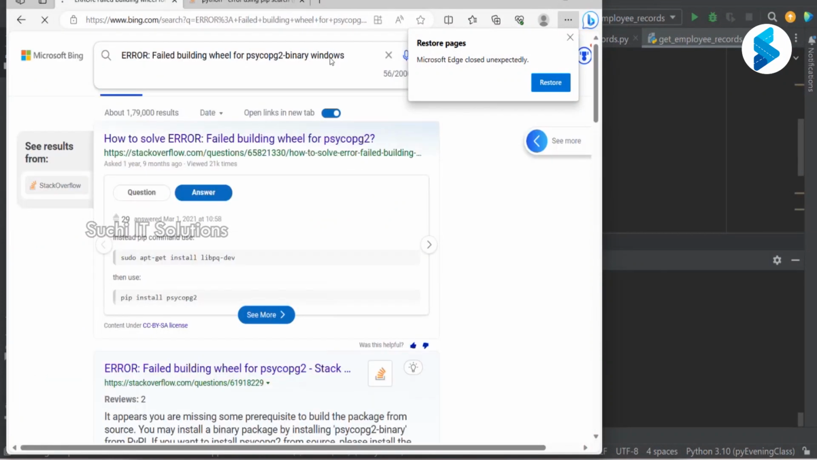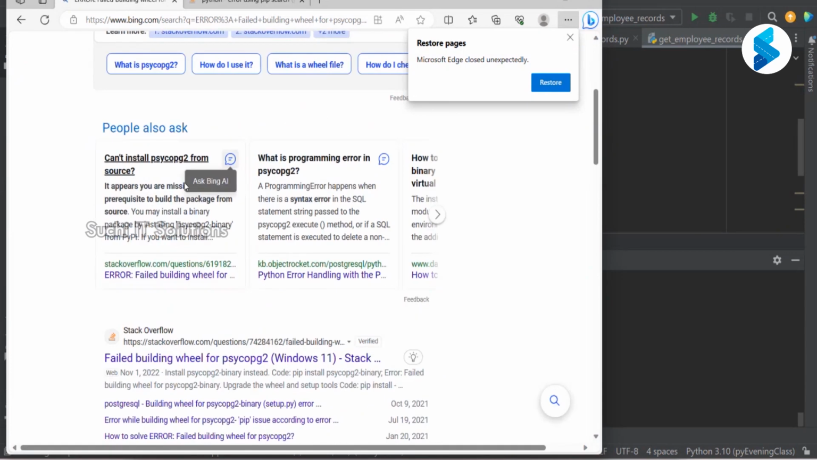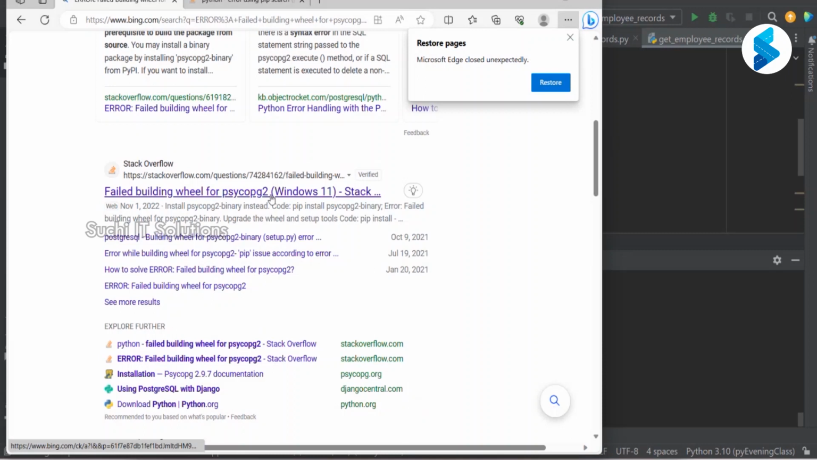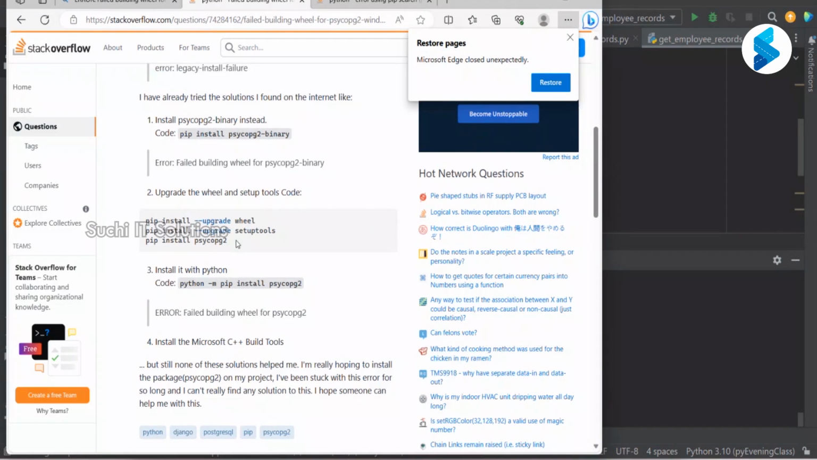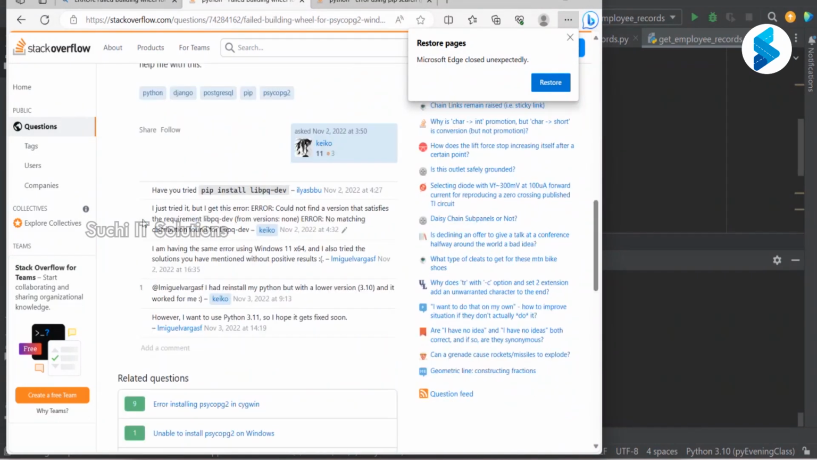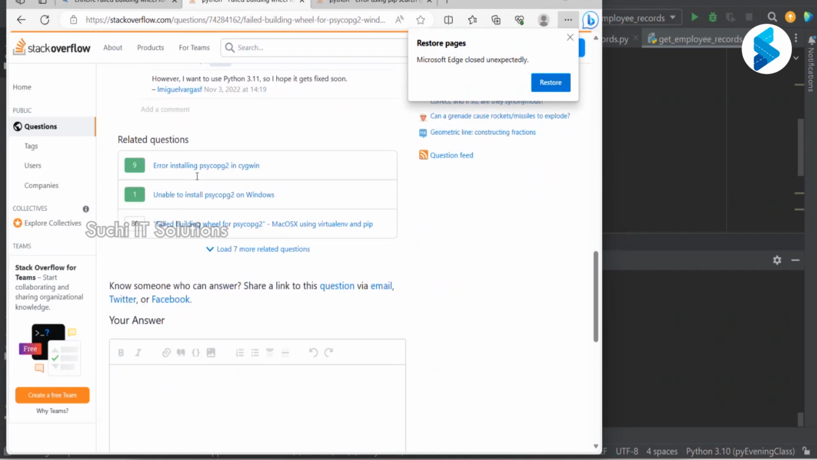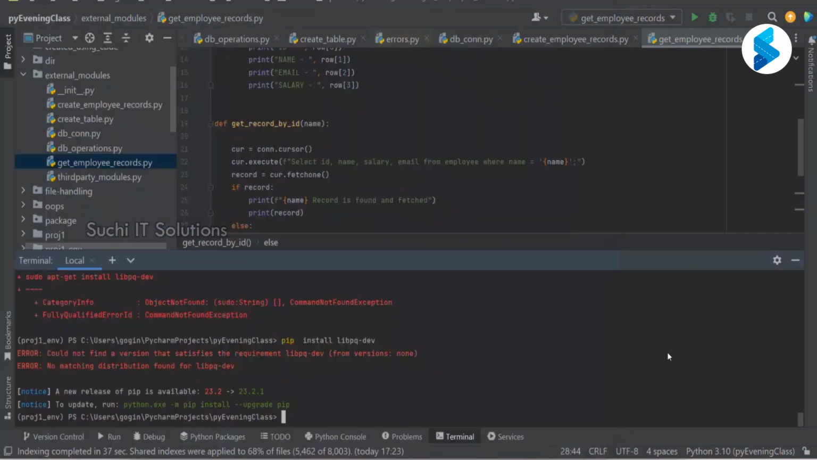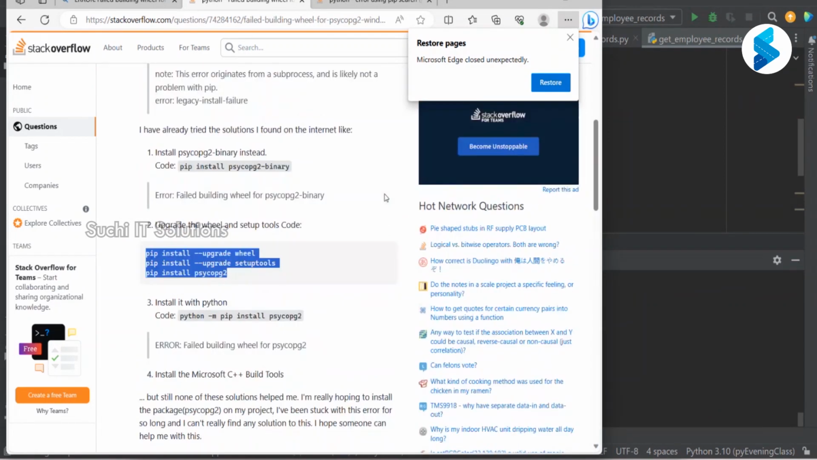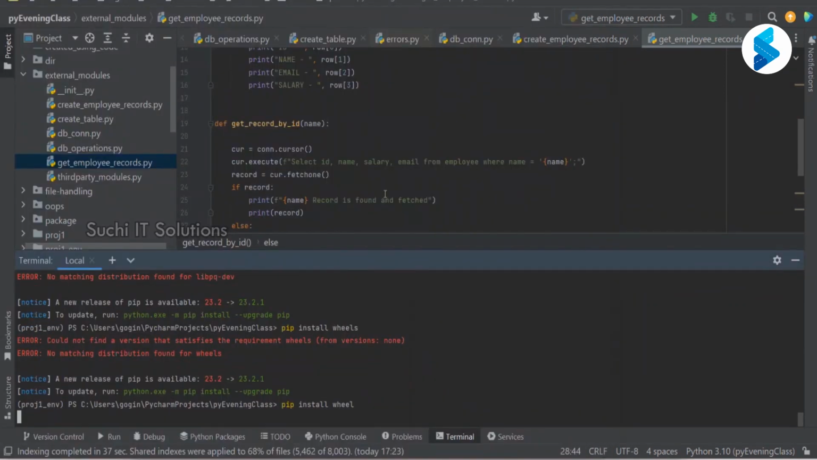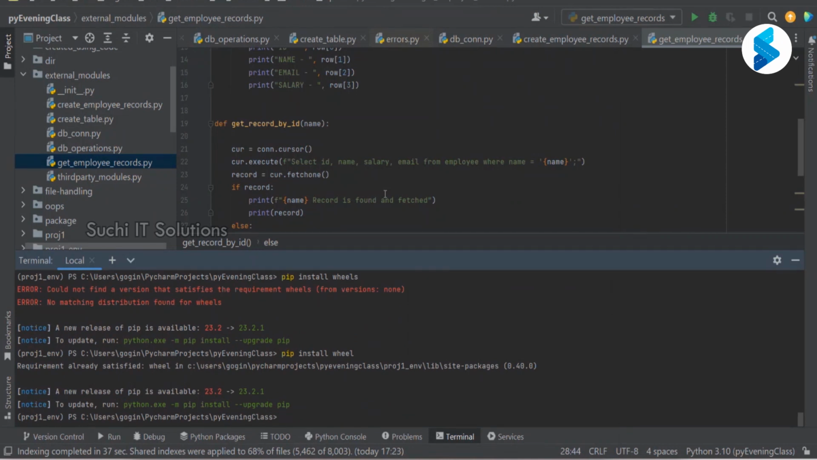So this is a Windows specific error. I'm going to say Windows, otherwise it keeps giving me some other operating system result as well. So in order to understand this, okay. Right, wheel and then setuptools.